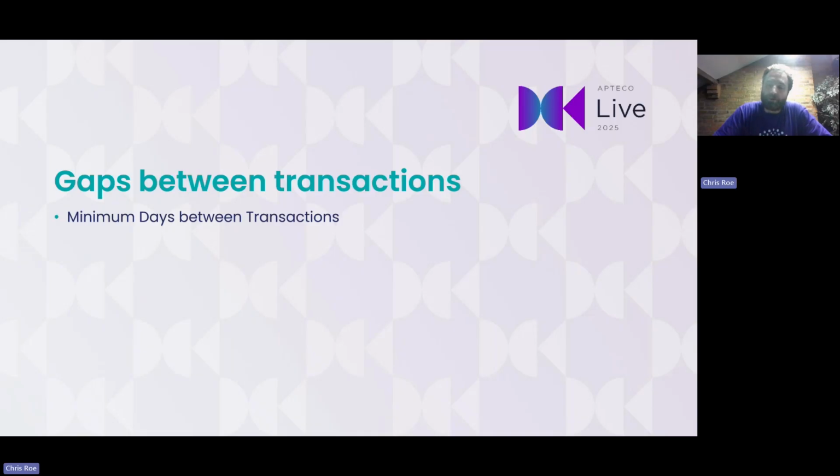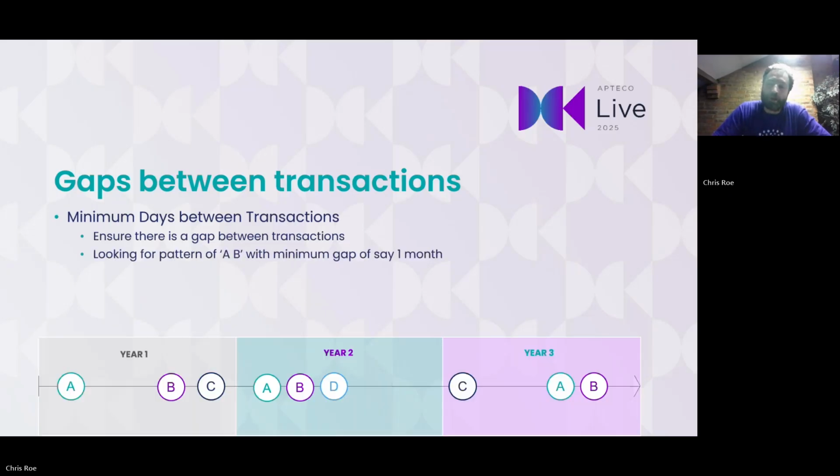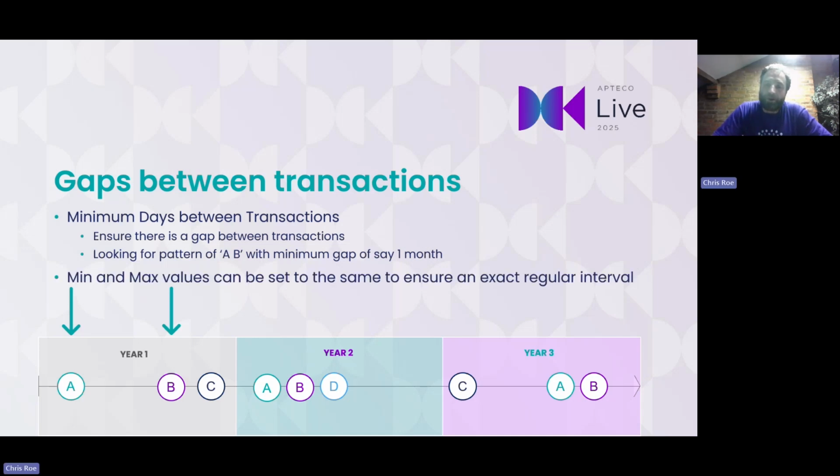Conversely, you can have a minimum days between transactions, maybe because they are significant products and you want to make sure that those purchases are happening with a minimum gap between them. So in this example here, there is more than a month gap between this A, B sequence at the start here, so maybe that is enough to match. If you know that transactions are happening on a regular basis or a reasonably regular basis, then the min and max can be set to either exactly the same or nearly the same to allow for a little bit of variation, maybe on, say, a regular monthly payment.